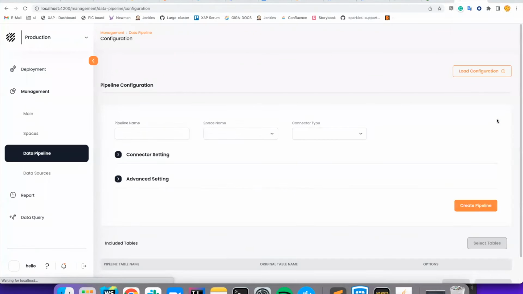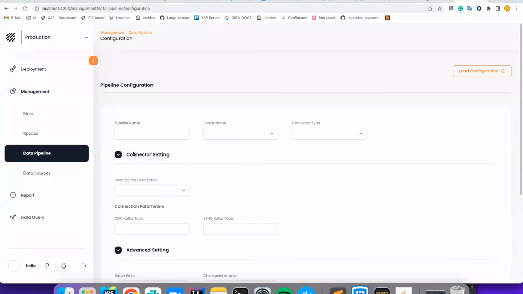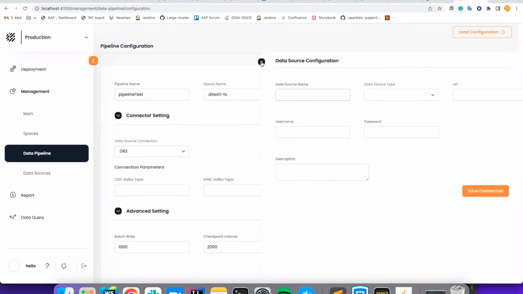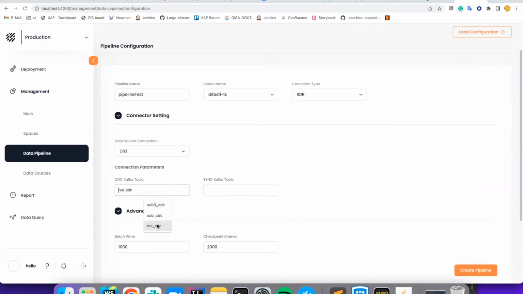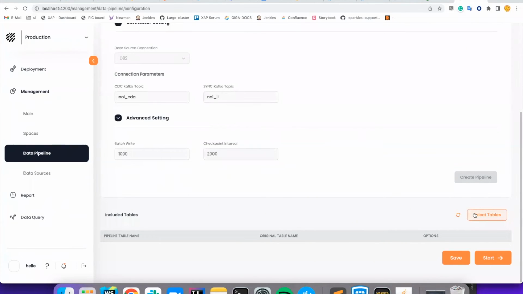So now we'll create a new pipeline manually. We'll set all the data manually. With the connection, we can create a new connection from here. We can have the data source new connection settings. But we'll use the existing one. We'll create the pipeline, and then we'll select our tables.